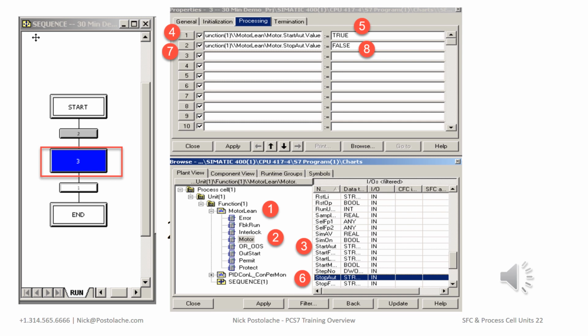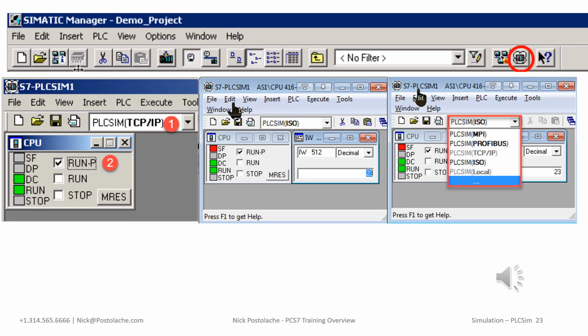Open the copied transition and change to PV less than 33. Open the copied step and change to start out equals false, stop out equals true. Close SFC. Chapter 5. Start the simulator.